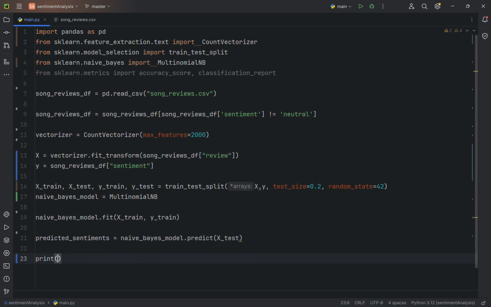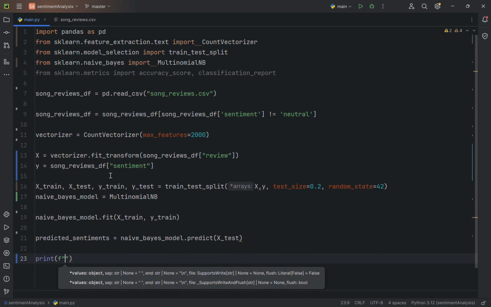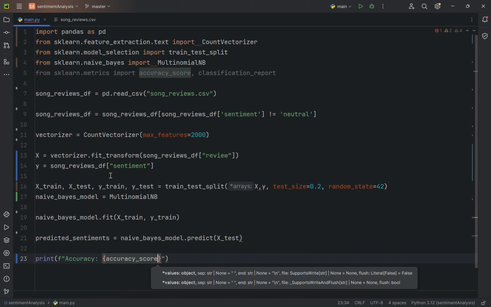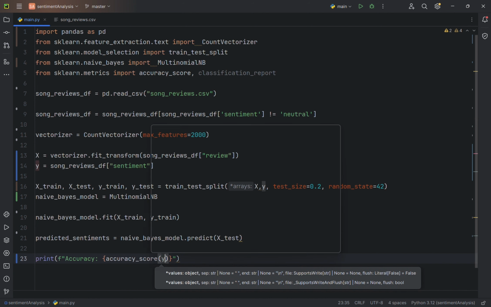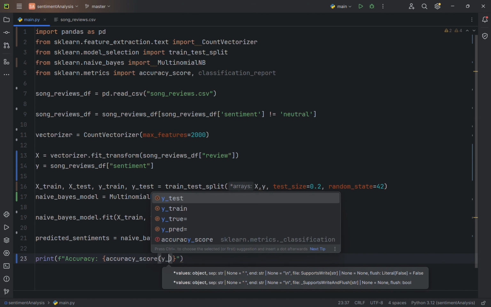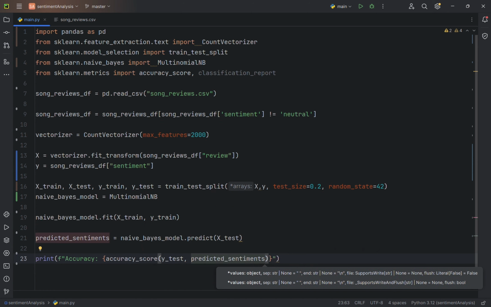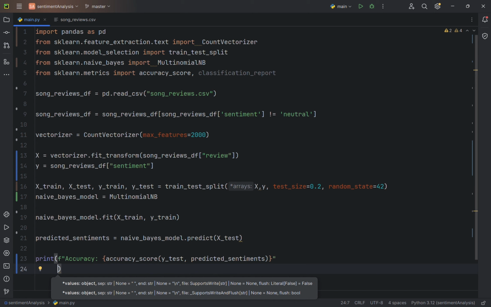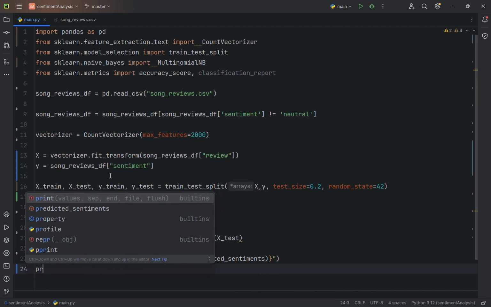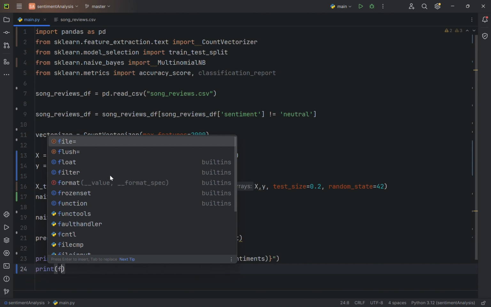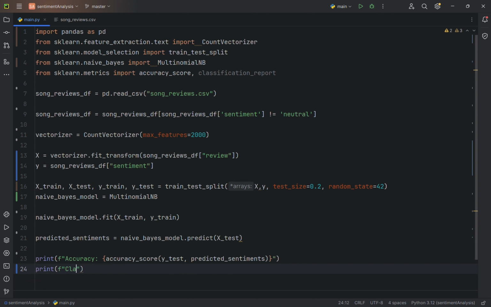So we're going to say f-string accuracy, and we're going to have accuracy_score of y_test and predicted sentiments. All right, we're going to do the same thing for the classification report. So print f-string classification_report.